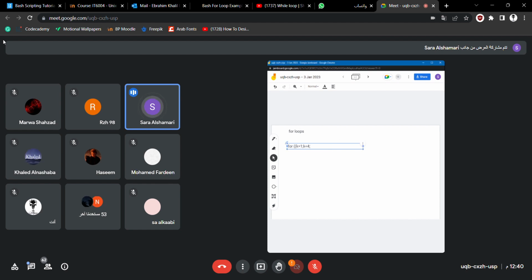And then after, if k is less than 4, we need to add to k so that it actually counts. Because if we don't add the increment, k is just going to go on forever and it's not going to add anything to it. We'll never get to 4. So k and then plus plus.